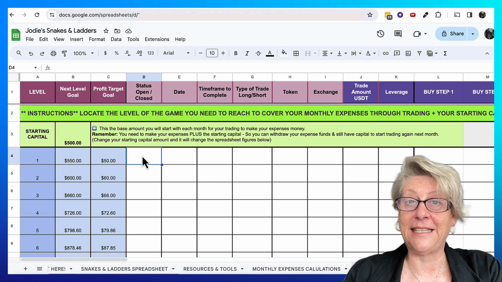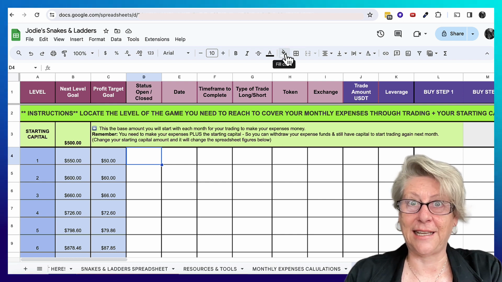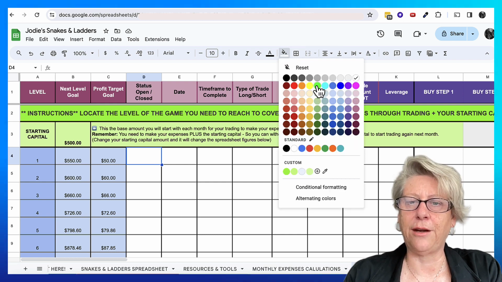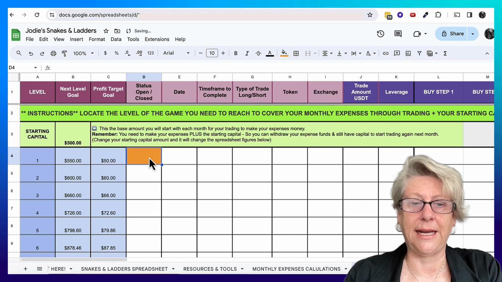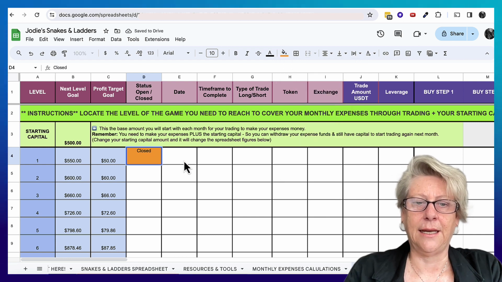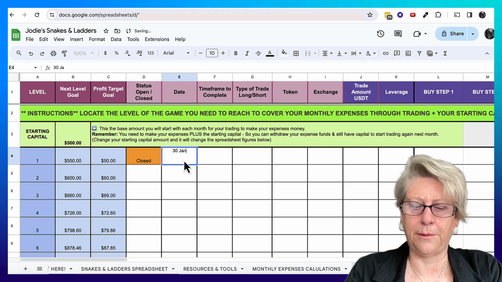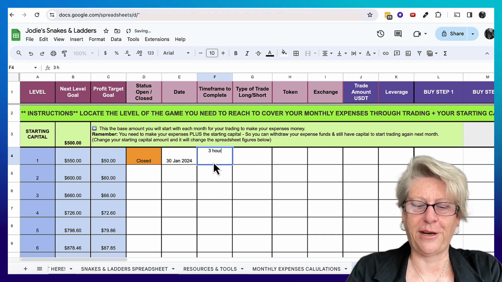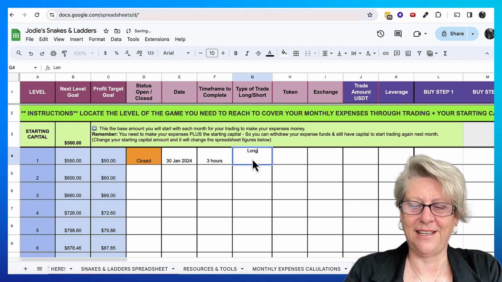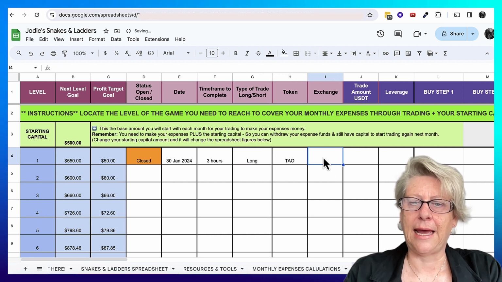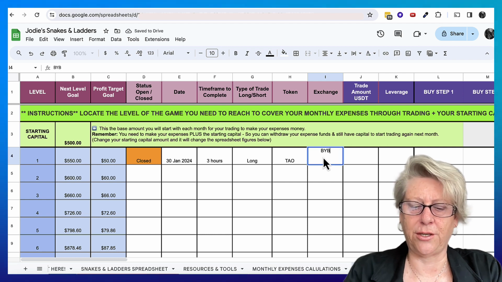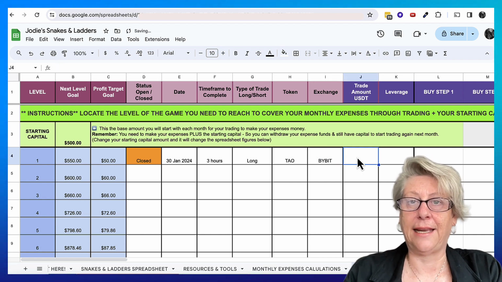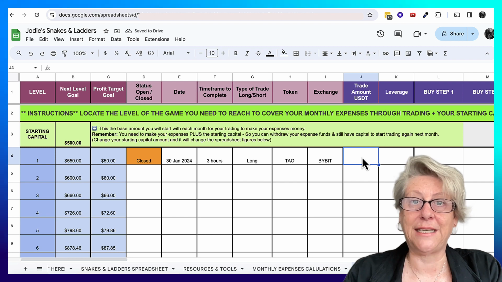So I'll just quickly fill in the details of my first trade today and see how we go. I'm going to change the color of this because I have actually completed the trade. So this is now a closed trade from the 30th of January. Took about 3 hours to complete. That was pretty impressive. It was a long trade, and it was an interesting one because using leverage, the exchange I was using, Bybit, literally had made an announcement saying as of today they were starting leverage on 𝗬𝗏.